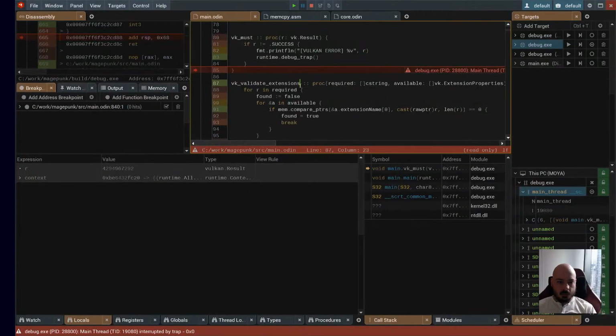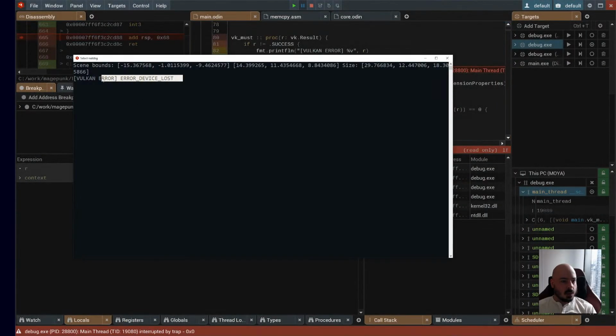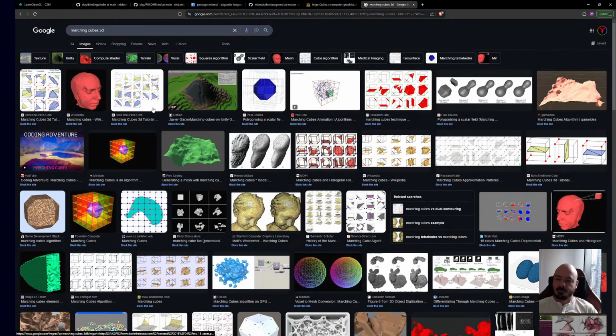Oh, that's interesting. We got an error. Device lost. Device lost. That's a bit weird. How would the device get lost? I'm not sure. I'll have to look at that at some point.